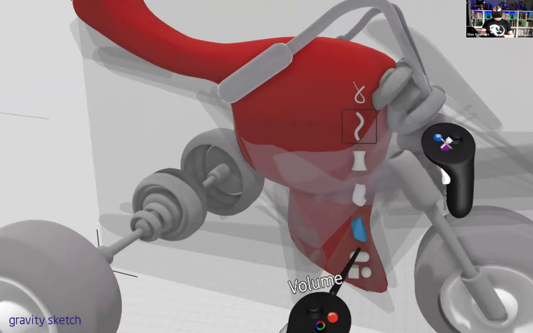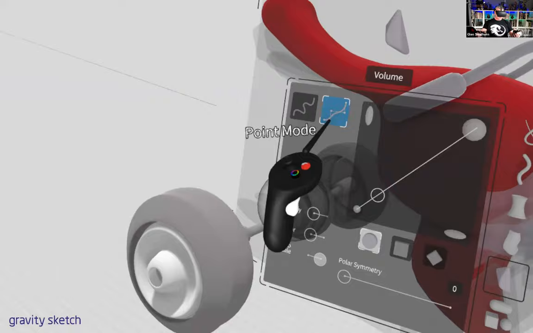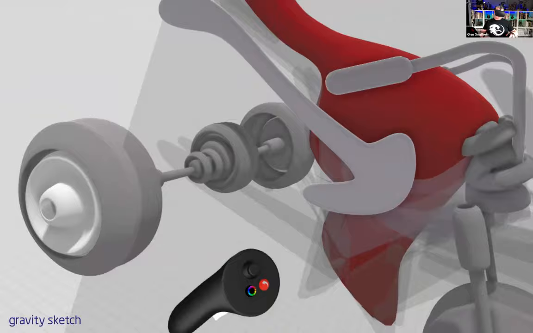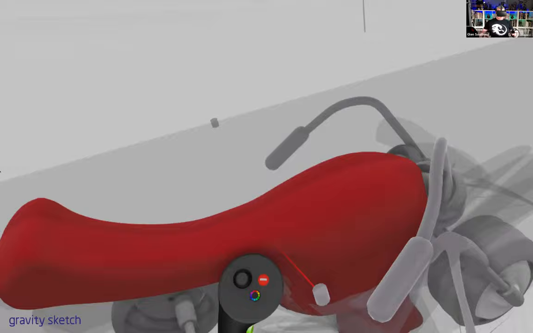So say we've got the volume tool here, we'll put it back to point mode, but we'll do this, which is planar. And now I can draw planes. And why is that useful? So if I need to do a specific component here for the accelerator and the brake, I have got symmetry on that. So that will be quite useful.